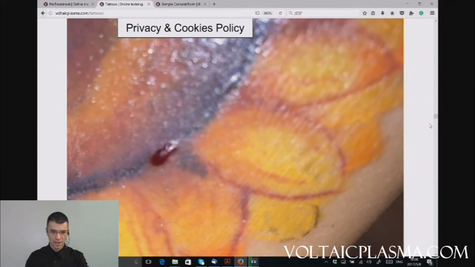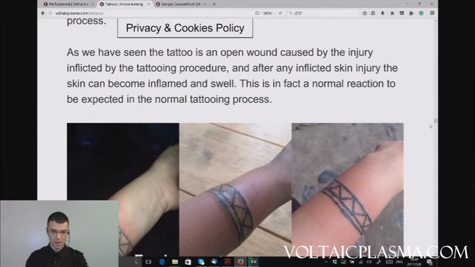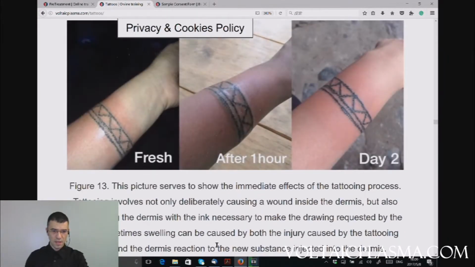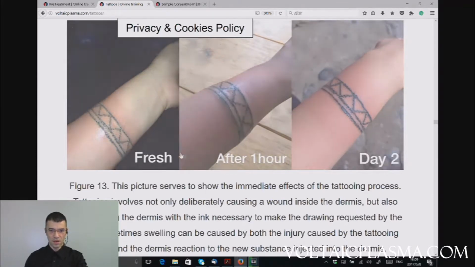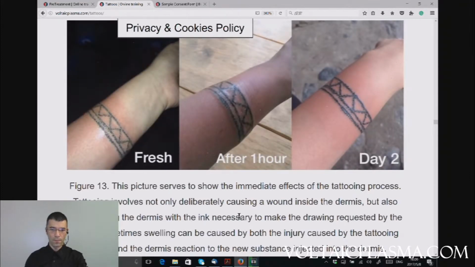This is just another picture of a tattoo, and this is another picture just to show you how invasive a tattoo procedure can be. On the left, you've got just a fresh tattoo 1 hour after, so you get the swelling that you normally get after you have a tattoo done, because you have injected something inside the dermal layer, so the skin has a certain reaction to that, and this is why you get a certain amount of swelling.